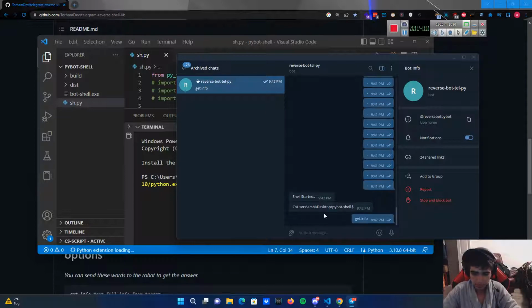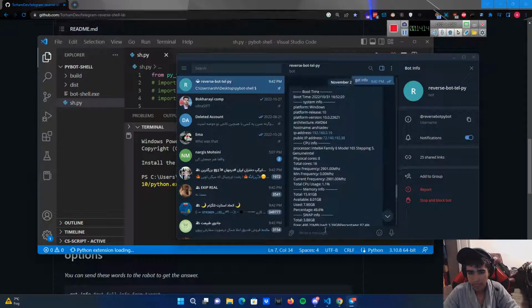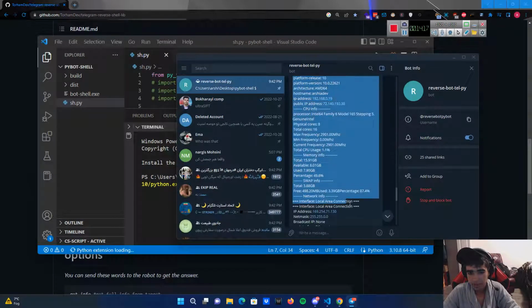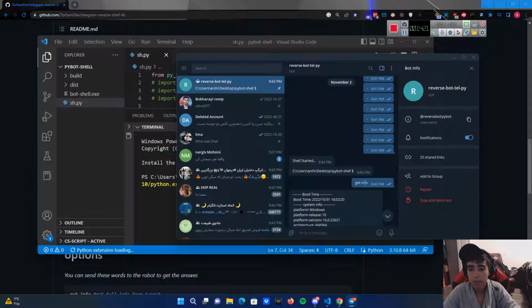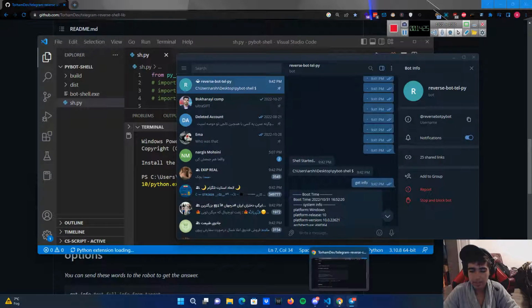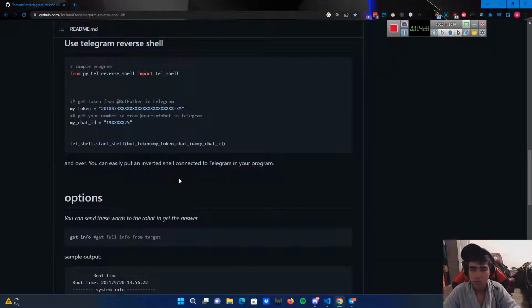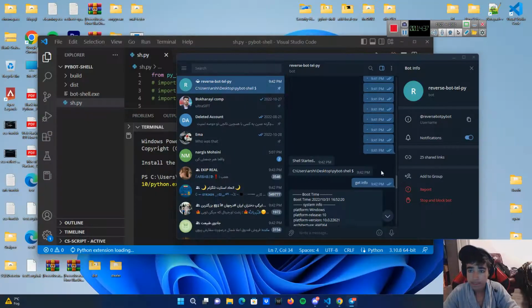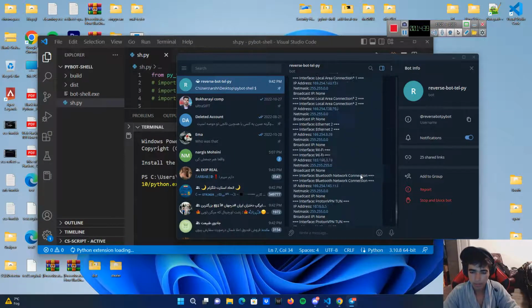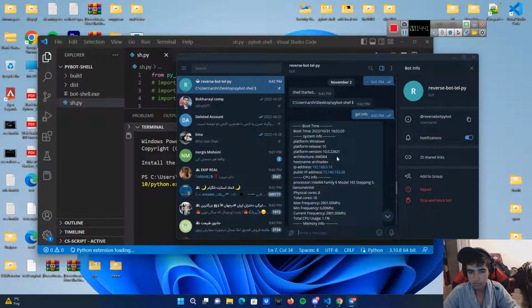Get info, it will show some information of my PC. And what is get info? To be honest, get info is not a command of the command prompt. Not exactly. This command is a default command of this hacking module. Sorry to use the word hack. So this is a default command. It is not a command prompt command, but you can get some information about my PC.